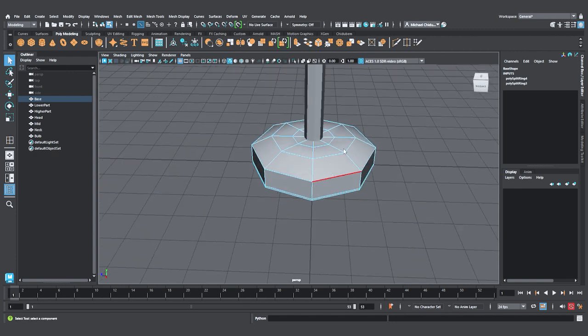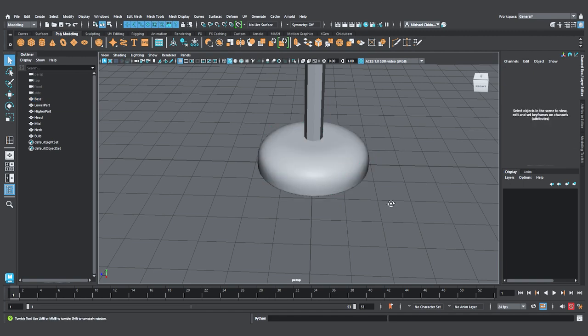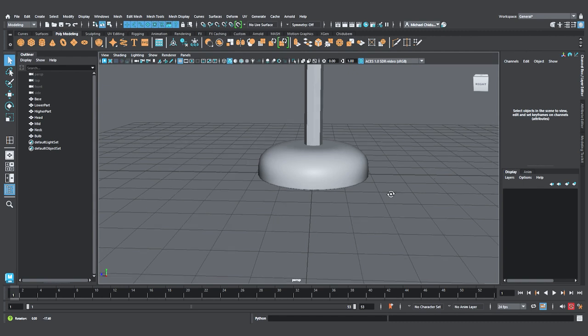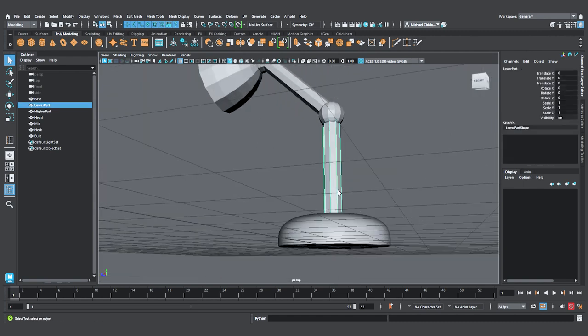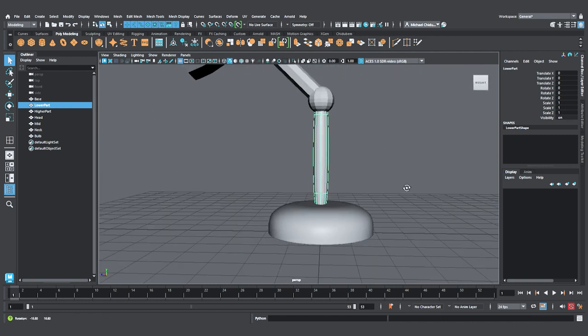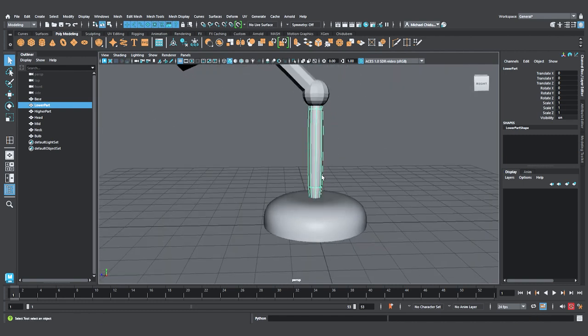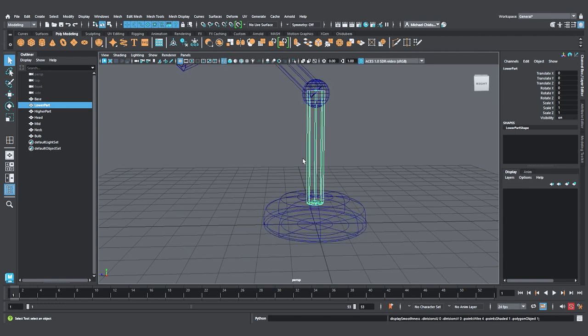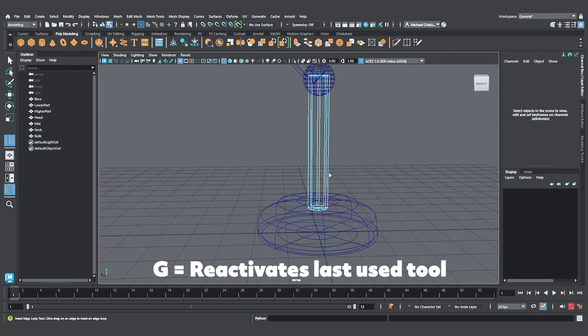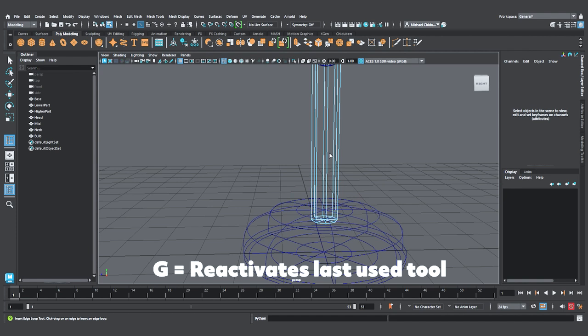For example, if I go back to my object mode and I hit 3, you see I have a smooth version, even though it's a smooth display. I think I might need to add some edge loops here just to keep that shape from deforming too much, even though it's not really a big problem, but I think it would be nice to add those edge loops. So I'm going to my wireframe so I can see through, and I'm going to hit G to reactivate my last tool.